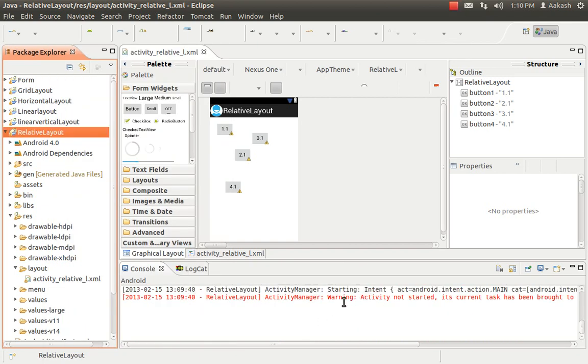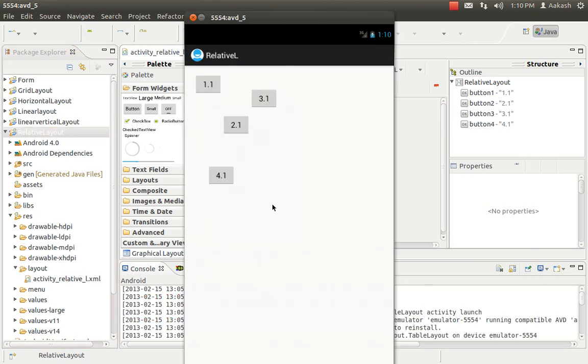So this is just an internal error warning, activity not started. It will have no effect on the output. So let's see the output. So this is the relative layout output. This is all about layouts.